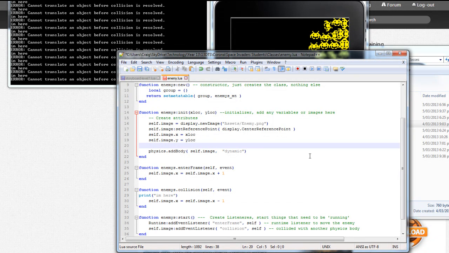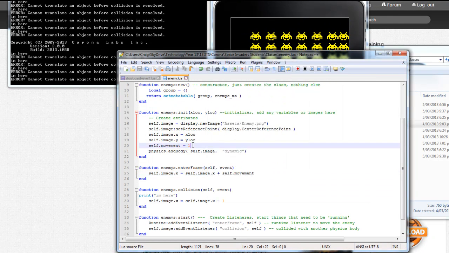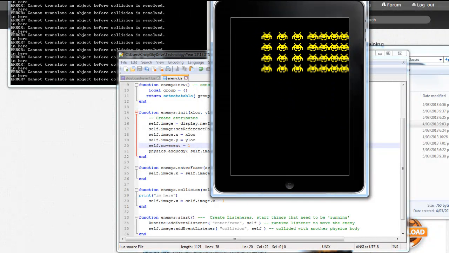So what I'm going to do now is make a new attribute called movement and give that the value of 1. Alright, so every instance will have a movement attribute and it'll start off with 1. Okay, so down here in the enter frame I'm going to tell it to move whatever movement is. So if I save that, reload that, still doing the same thing, that's fine.